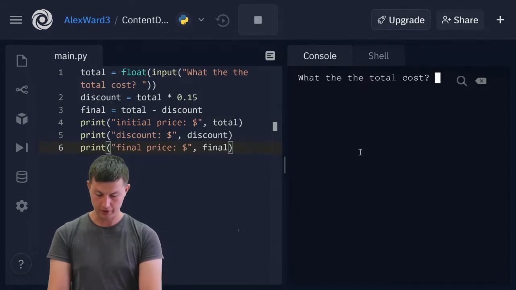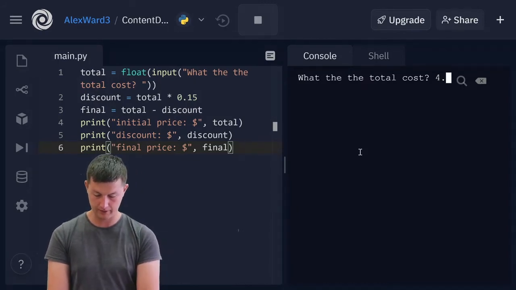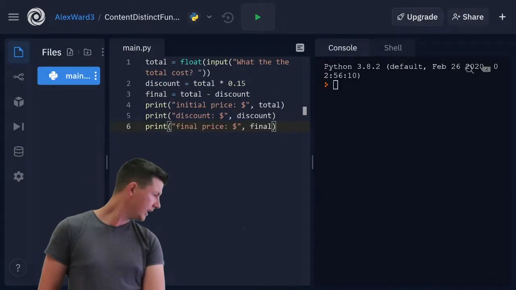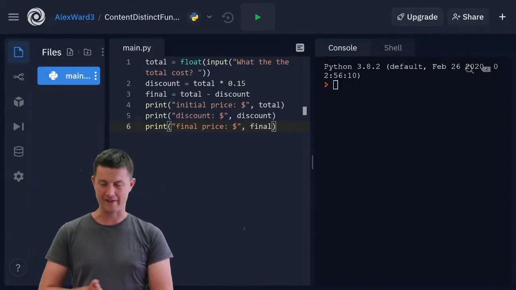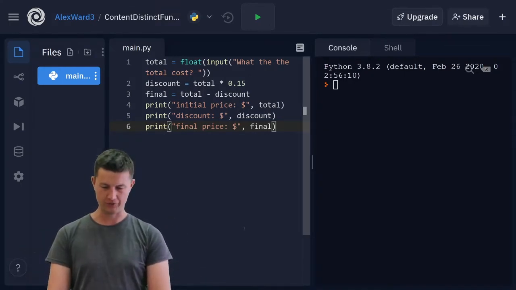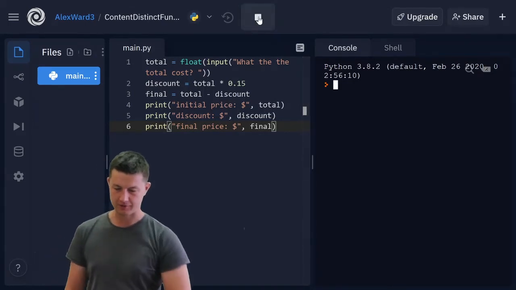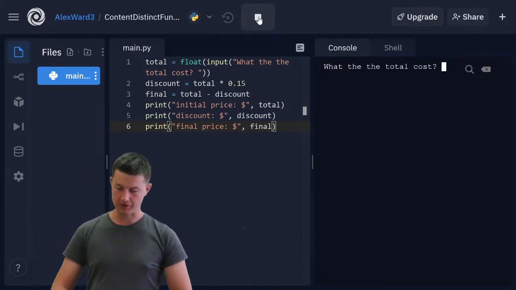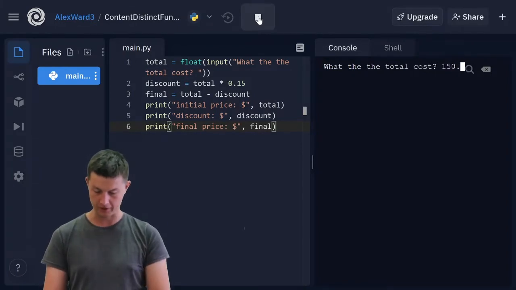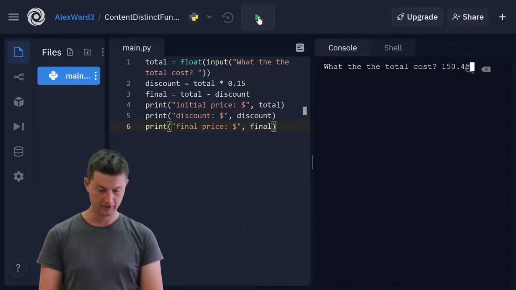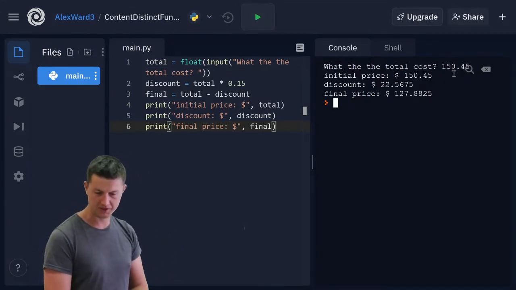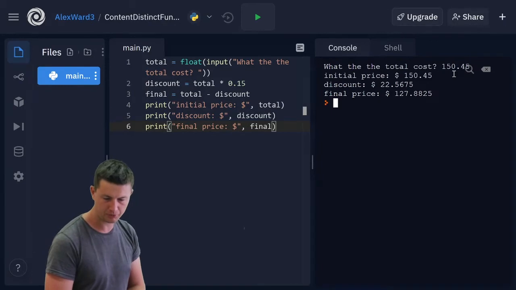What's the total cost? It was 64.3. And we're back. After a little bit of a delay, we fixed technical issues. We were so very close to getting this working. Let's run this, see what happens. What's the total cost? We paid $150.45. And so the initial price is there, the discount is there, and the final price is there.